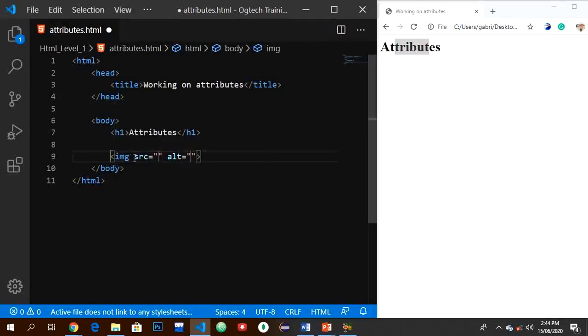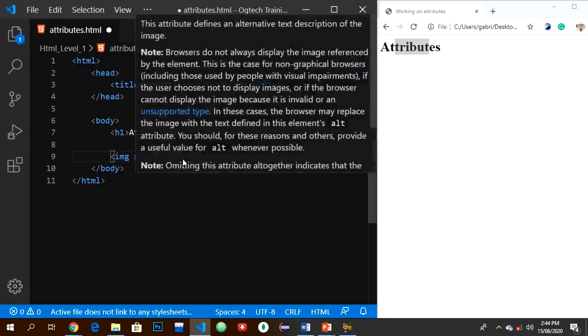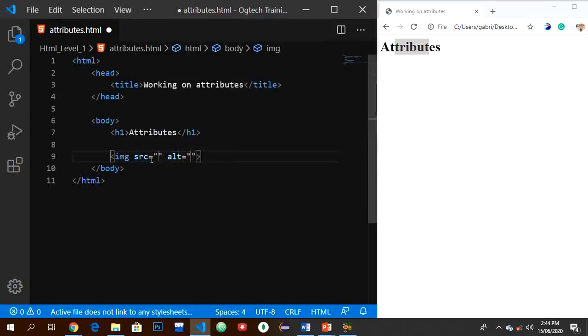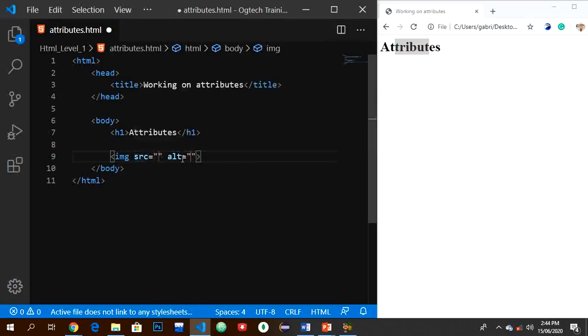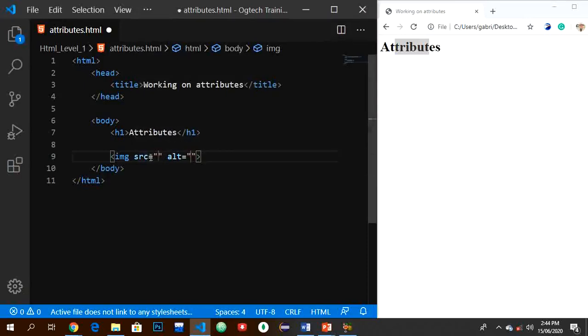Now, image, you have our source and our alt. For those of us wondering what source and alt are, source stands for the source of the image, where the image is coming from. The alt is the same thing as alternative. It's explaining the image when it is broken. Don't worry much about this, I'm going to explain it in detail so that you understand. But now let's talk about the source.